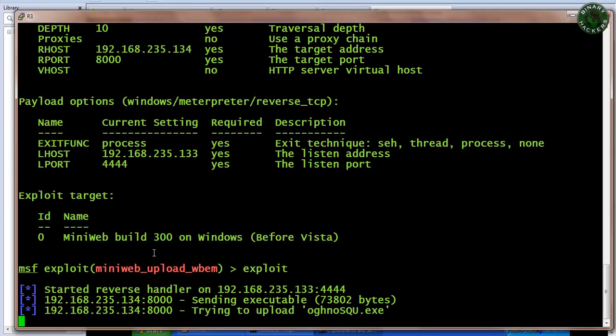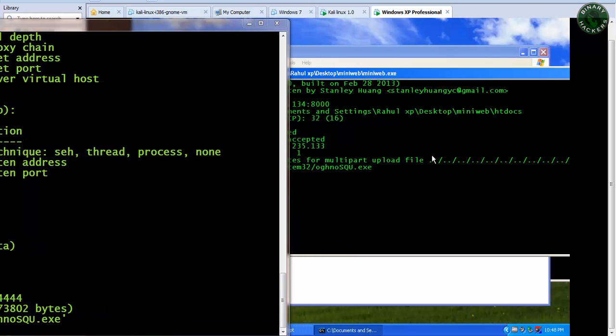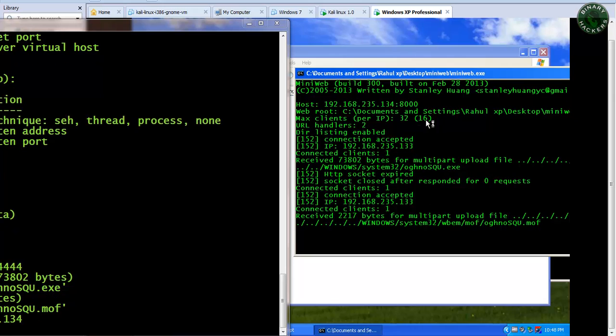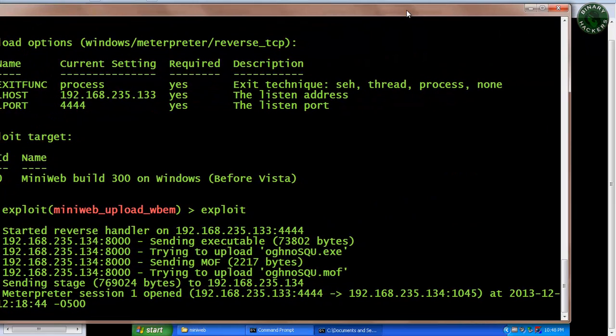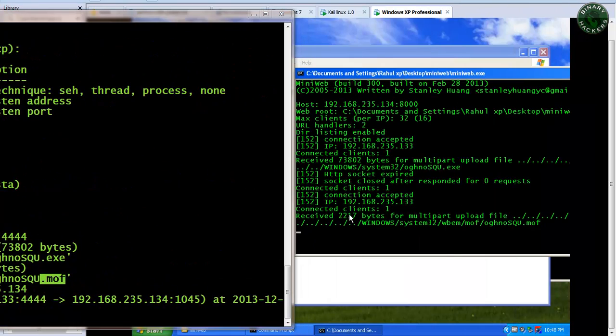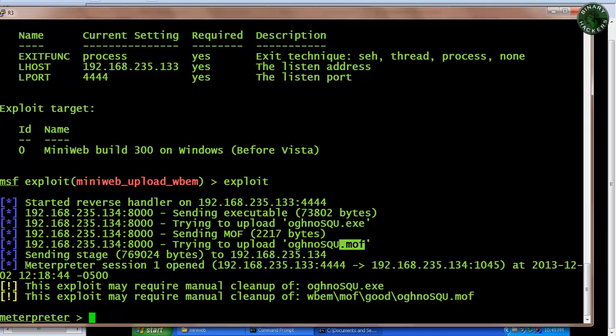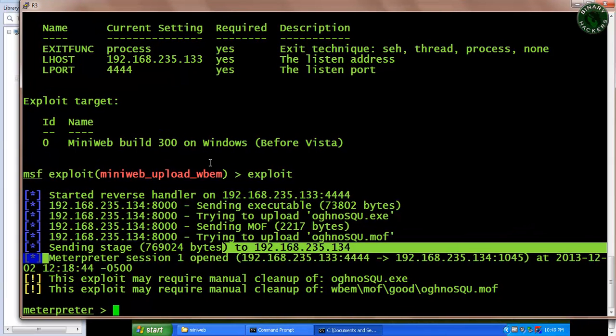Now it started the reverse handler and it will upload this exe file. See, it's trying to upload that file. And you can see our CMD tab is receiving that particular file in a multipart upload. It receives another file, that is our file with the .mof name. So it uploaded the file, and you can see on the CMD tab it's connected, client one. So this is our Metasploit session 1 open in the Kali Linux machine.